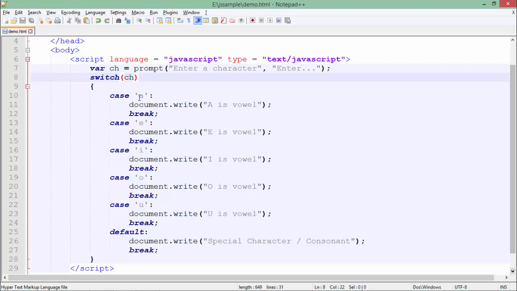Here you can see I'm checking it with the case keyword. So I'm checking whether the value inside the switch is A or E or I or O or U. Whichever value is there in this switch variable, the ch variable, that particular statement will get printed. For example, if I enter O, then O is vowel will be printed.